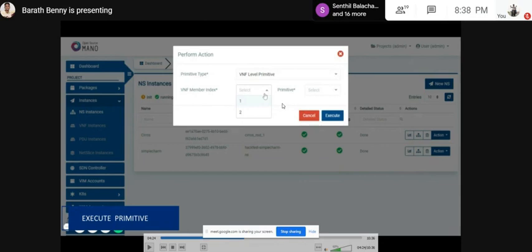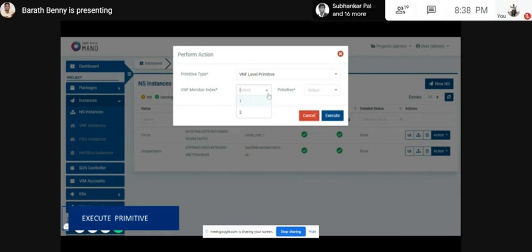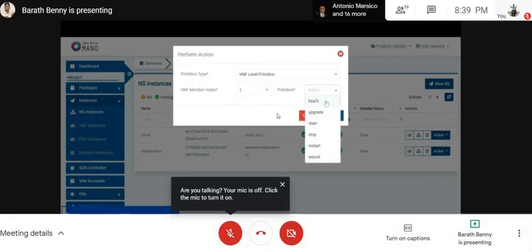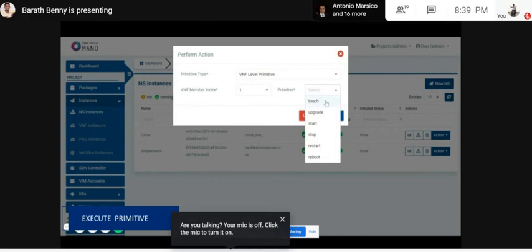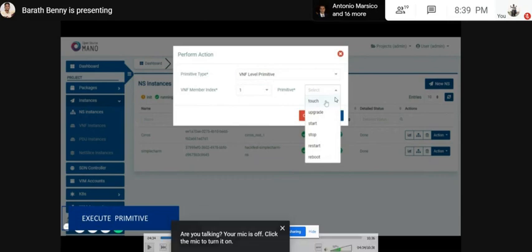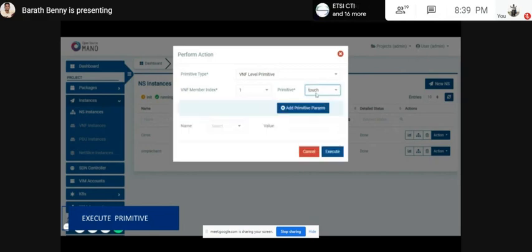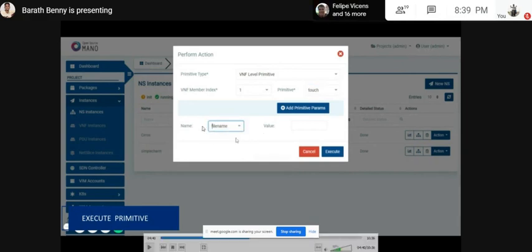Here we have automated all the member indexes and primitive actions. From the YAML file, we will be fetching all the member indexes and the result will be shown over here. The user can select the appropriate member index. And these are the actions. It is also automated. Instead of typing the primitives, we are listing them.